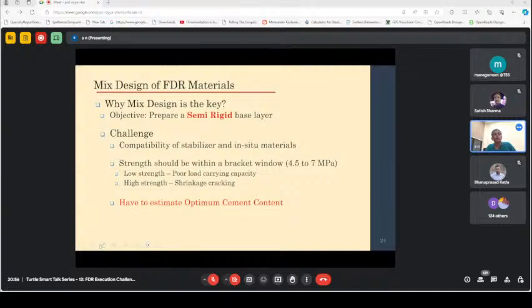So the simple reason is that we are not constructing a flexible layer. We are not constructing a rigid layer. This is something in between, a semi-rigid kind of layer, which means you end up having to be in a certain bracket window in terms of your strength and durability requirements. So that is where the challenge is.